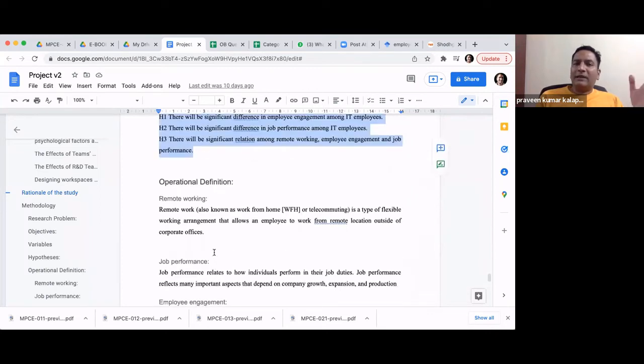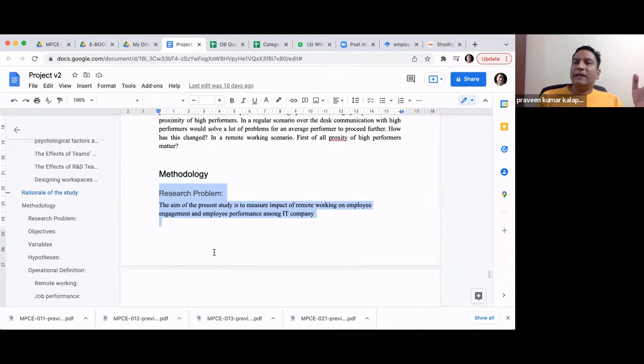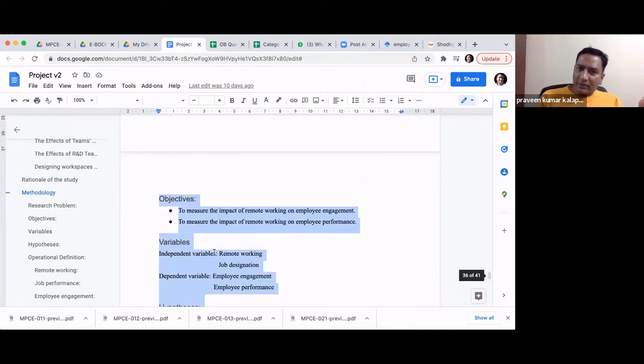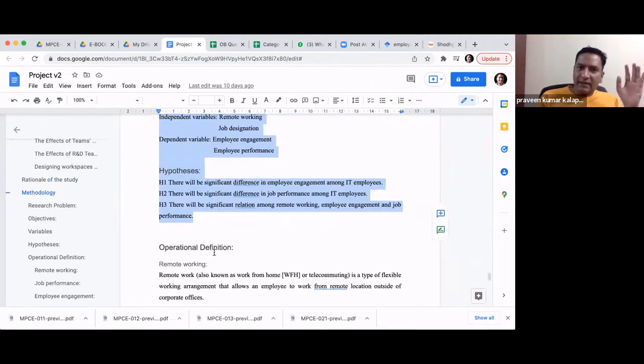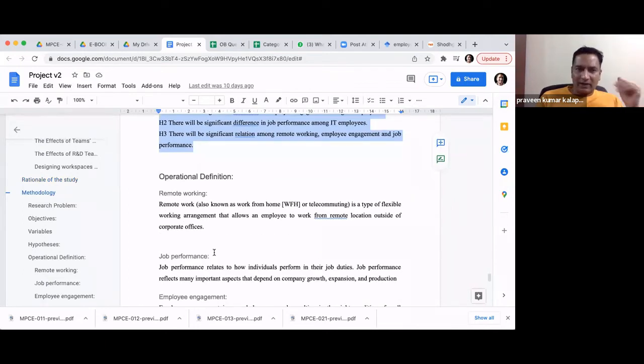There is not much content that is going to come in this particular part, and it is not going to change in your final project. It's already there in your synopsis. This is going to remain the same, because obviously the statement will remain the same irrespective of the synopsis or the final report.